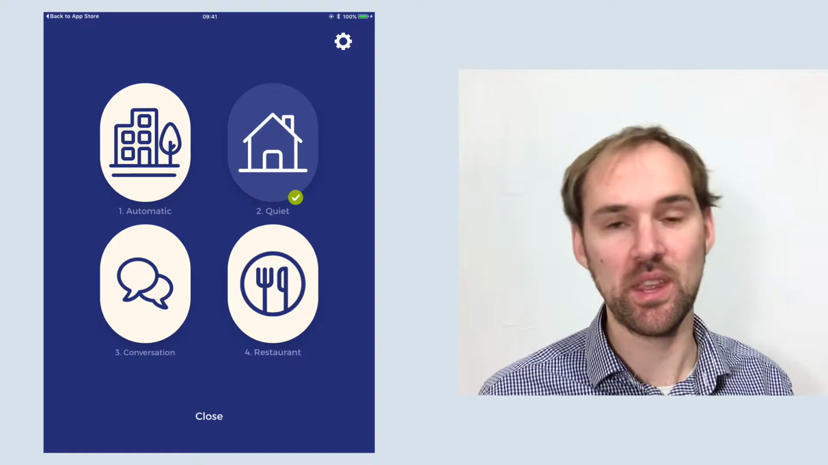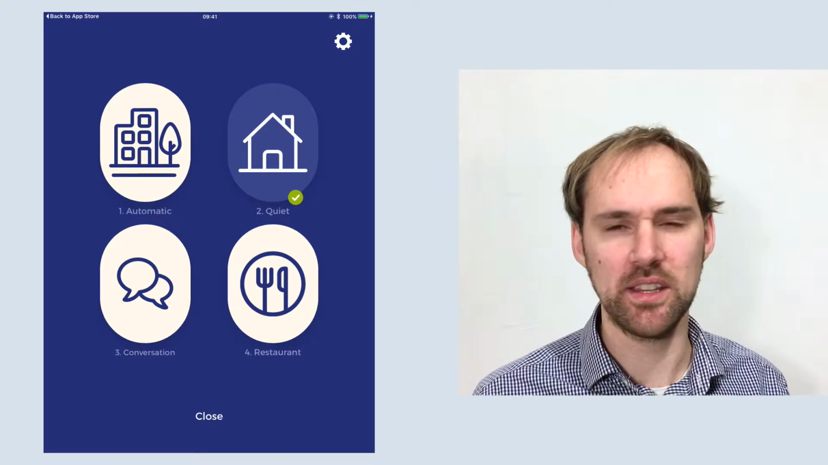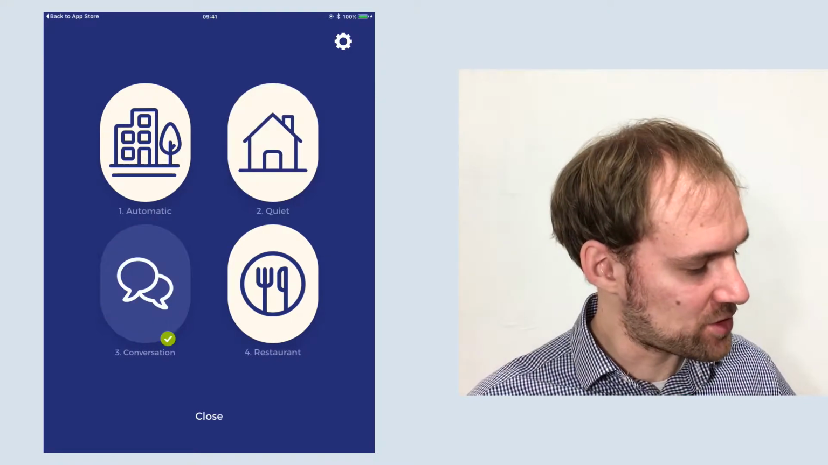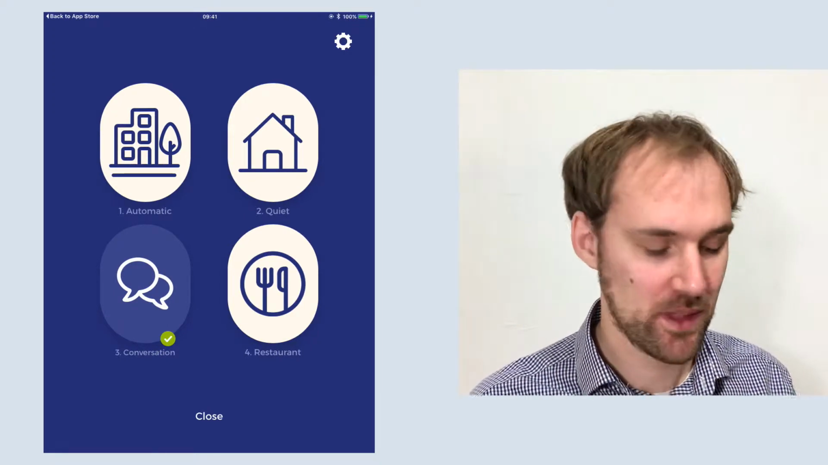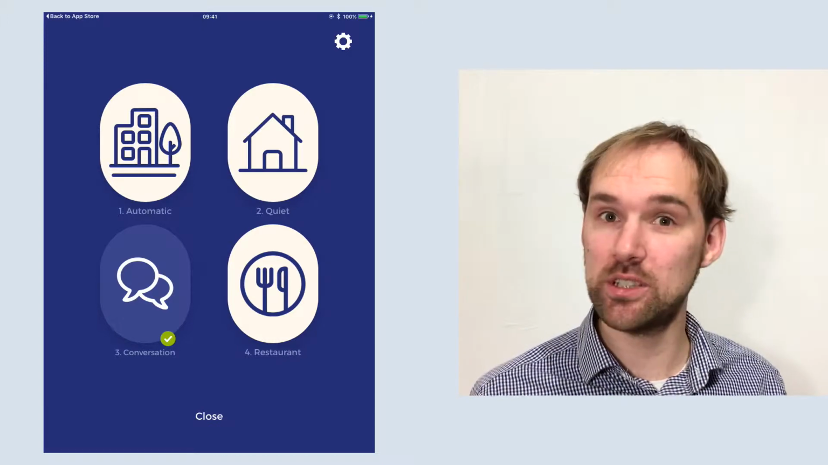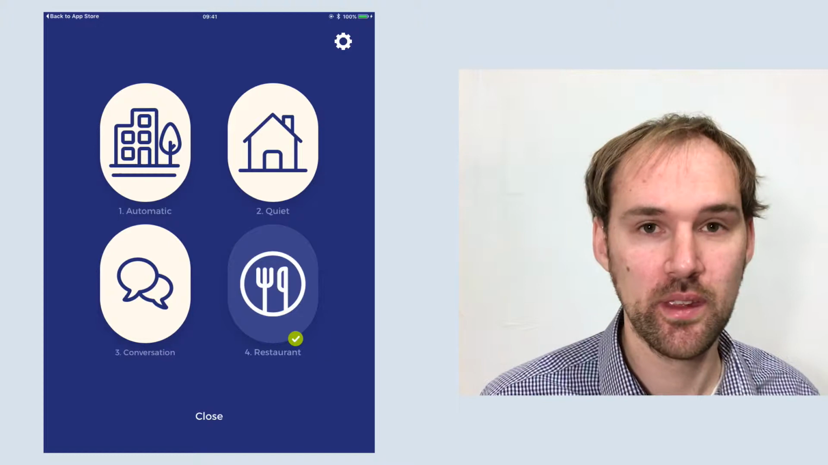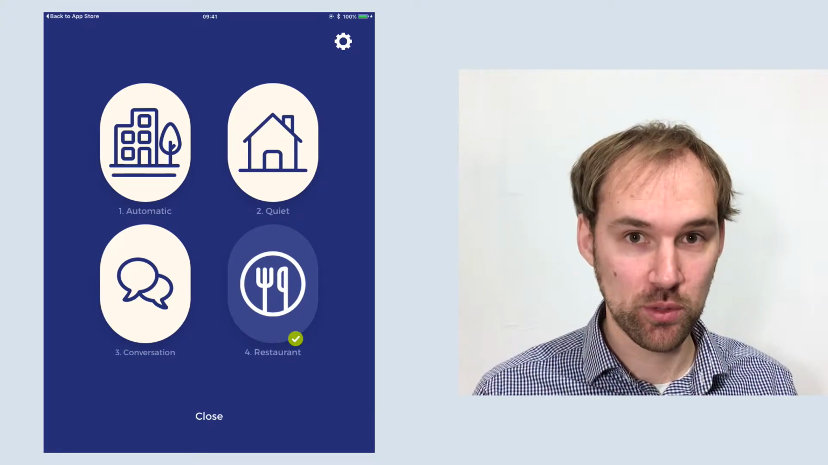But it can also happen that you want to have a conversation with 2 or 3 people, and there is some noise in the background and you just want to get rid of that. So what do I do then? I change it to the conversation mode. There's the conversation mode. Or if you're in a really noisy place like a restaurant, you can even change it to the restaurant mode. And on this restaurant mode, we will have the maximum noise suppression.